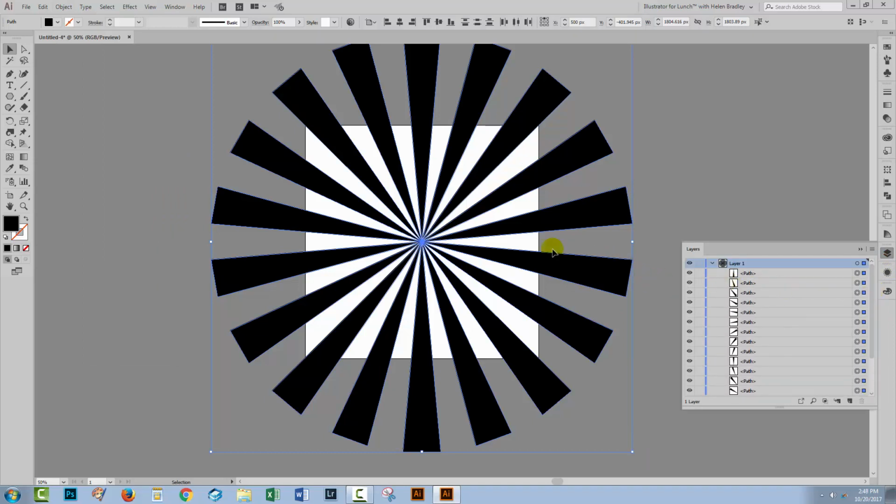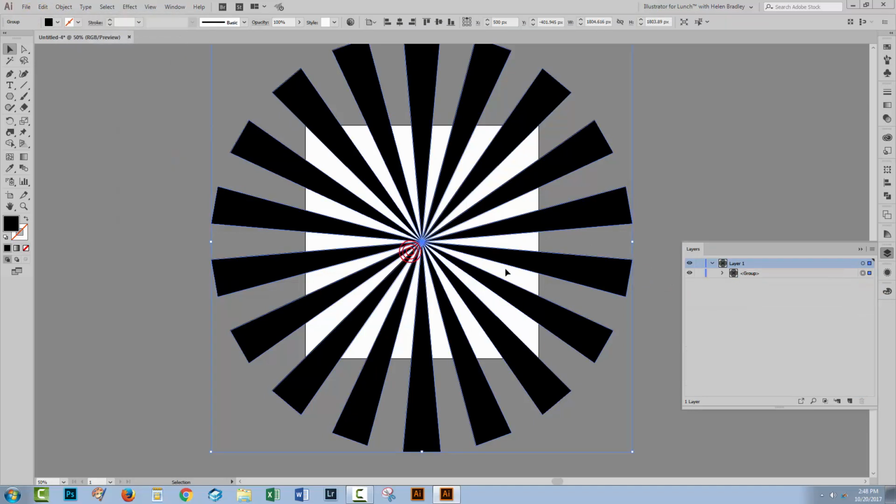At this point, if you did want to put everything in a group, you would just choose Object and then Group. This will give you a much neater layers palette.